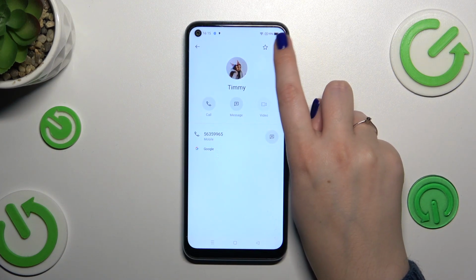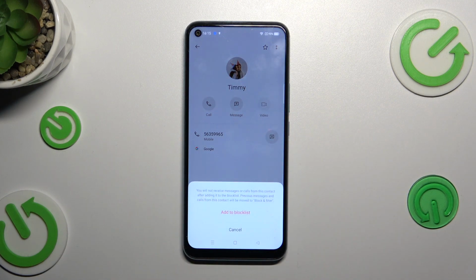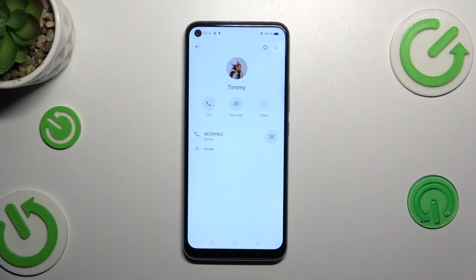Now 2 dots icon in the right upper corner and tap on Add to Blocklist. Your device will of course ask you if you really want to do it, because you will no longer receive any incoming calls or text messages from this number. So let's simply tap on Add to Blocklist.